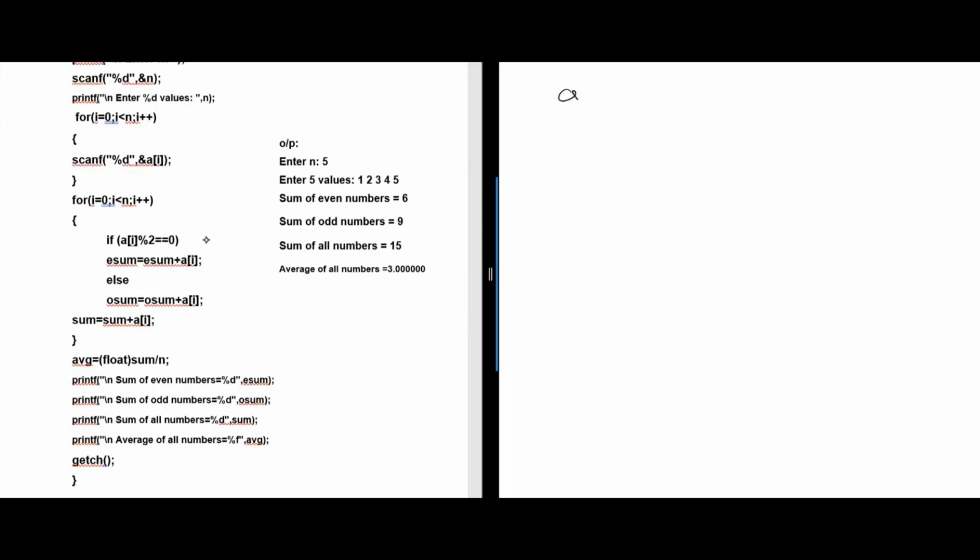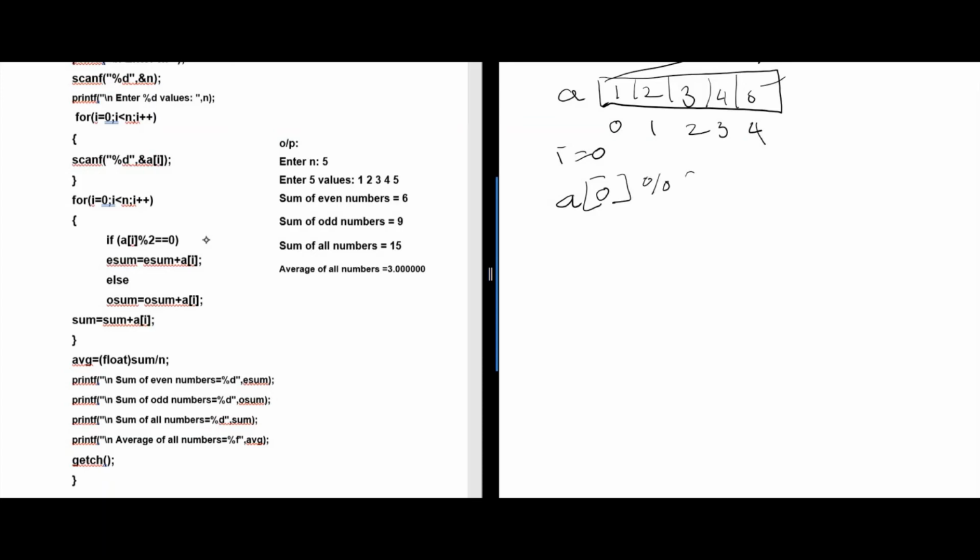Now what was our value in the array? In the array we had stored the values 1, 2, 3, 4 and 5. So this is the 0th, 1st, 2nd, 3rd and 4th element. So a of i is equal to what? i is equal to 0 initially. So a of 0 modulo 2 I am checking. a of 0 is 1. Is 1 modulo 2 equal to 0?